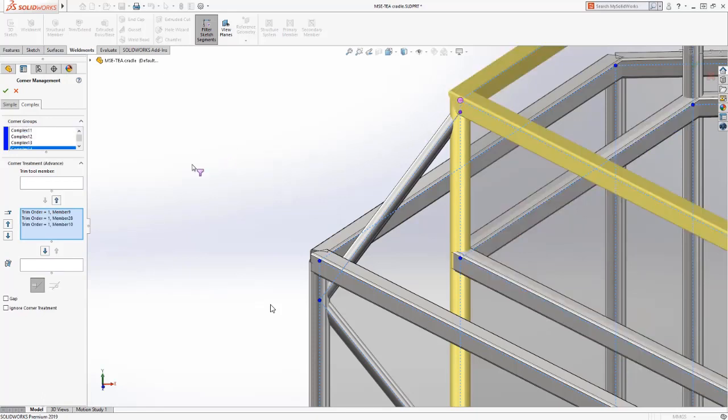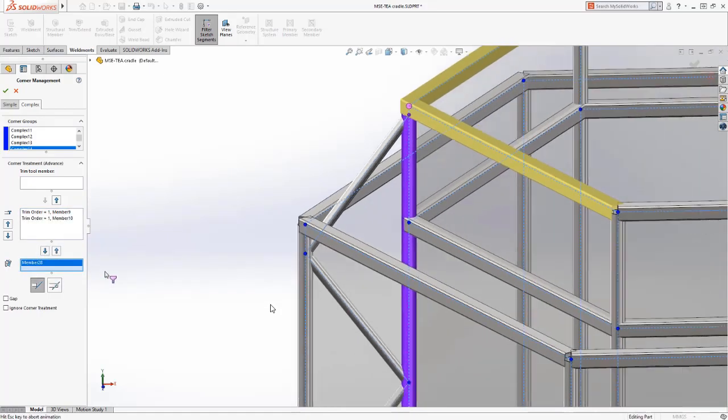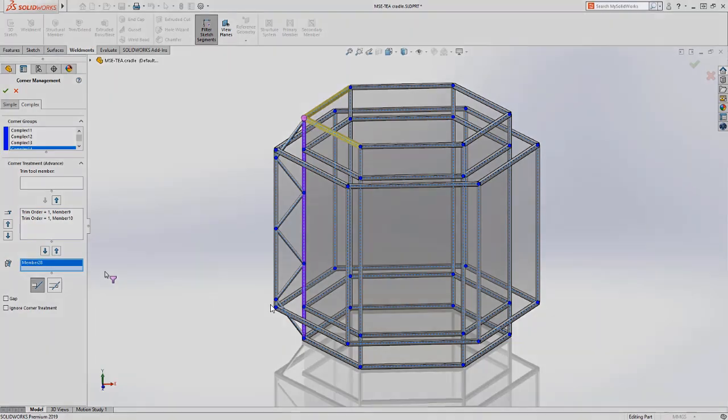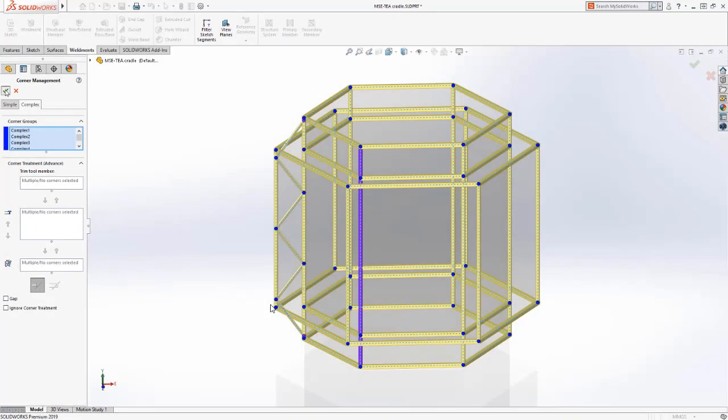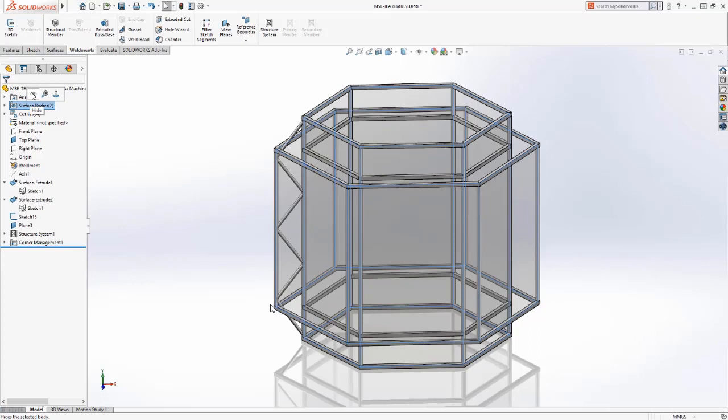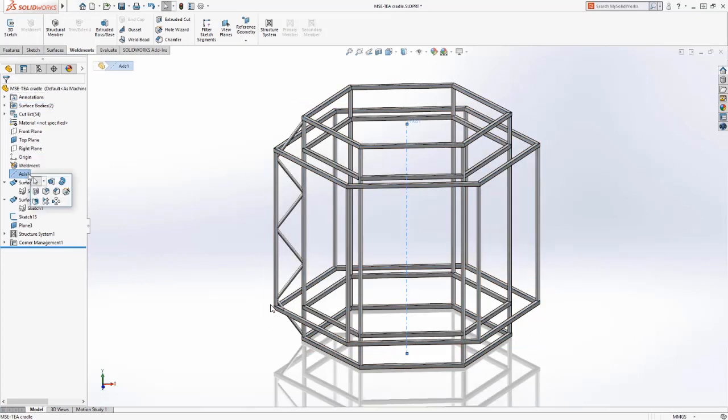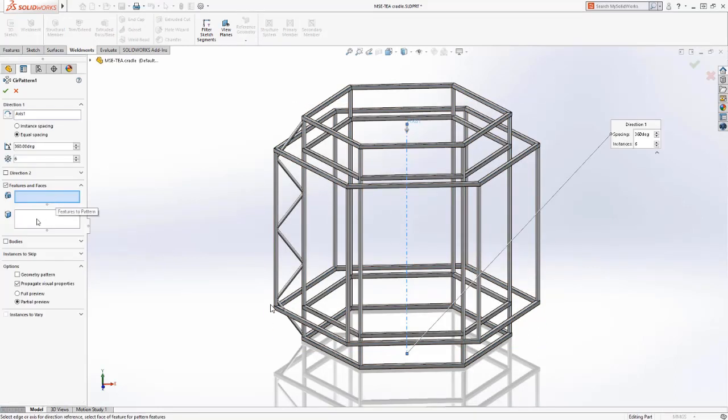The top corner will be defined the same as the first, where the vertical member will be planar trimmed to the mitered horizontal members. The same trims can be applied to the remaining corners of the structure to complete the corner management process. Finally, the 7-inch diameter web members can be patterned to complete the design.